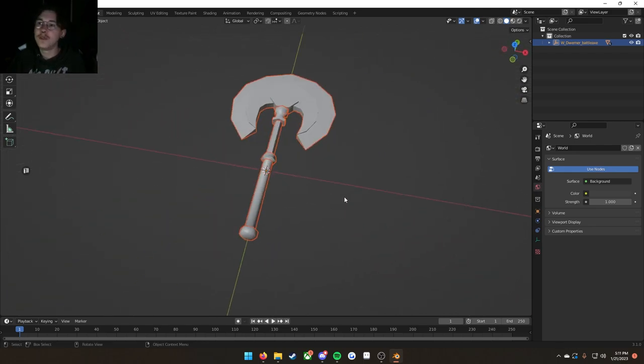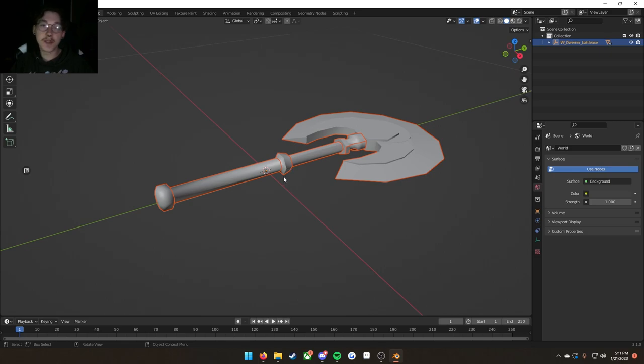Don't know why it happens. No idea. It's weird. But there you go. You have it right here. And now this is to scale. This is to Morrowind scale.